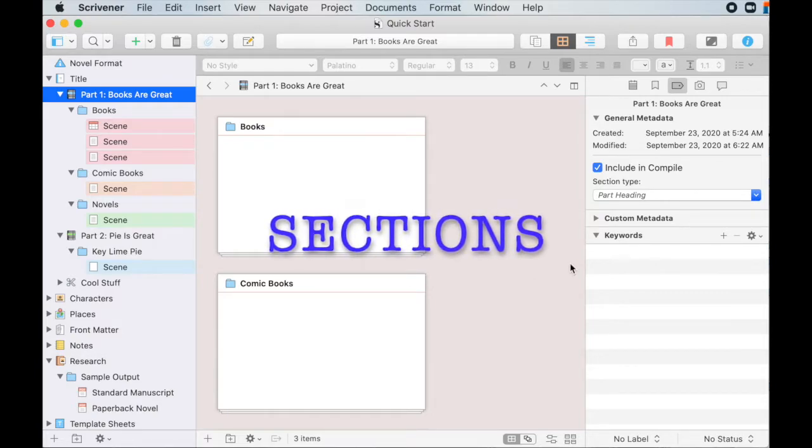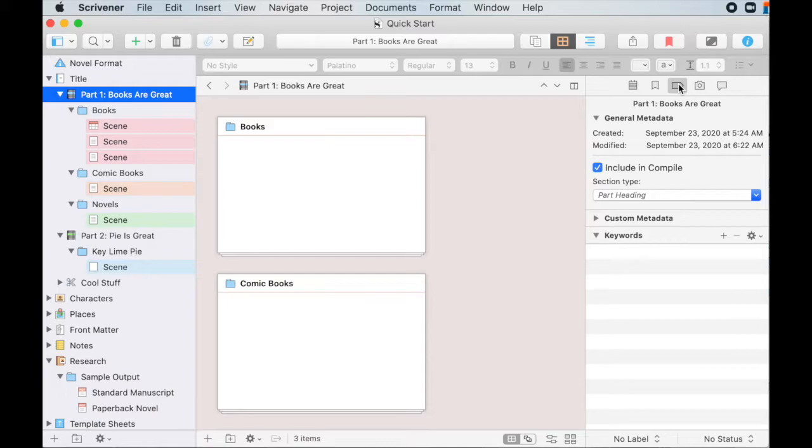So sections are found in the inspector, which is this pane over here. If this is not on your Scrivener, try finding this button and toggling it on and off, and then it will pop up. So this is your inspector, and then come up here right into the middle of this little tag, and that's your metadata tab. Down in the metadata tab, we've got section types right here.